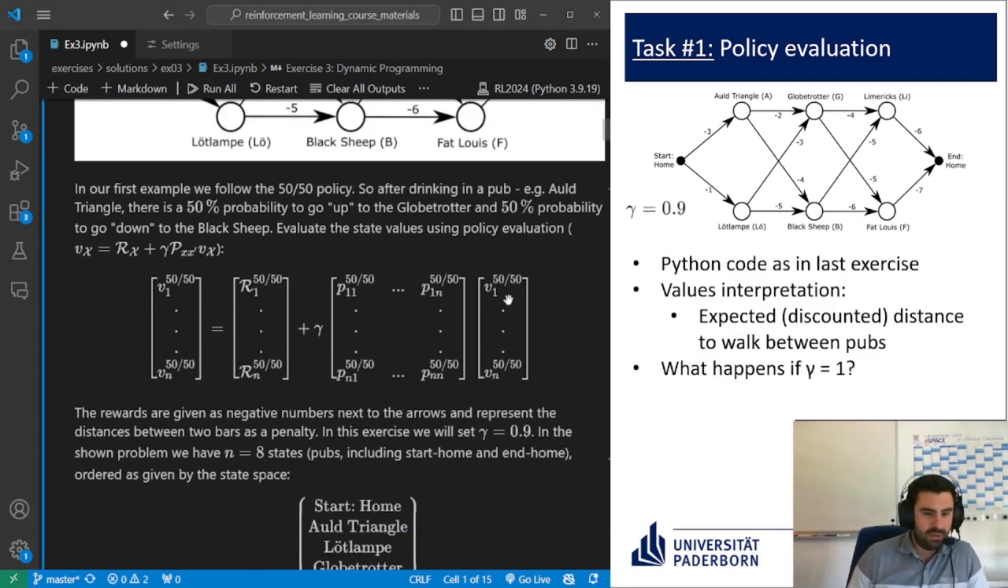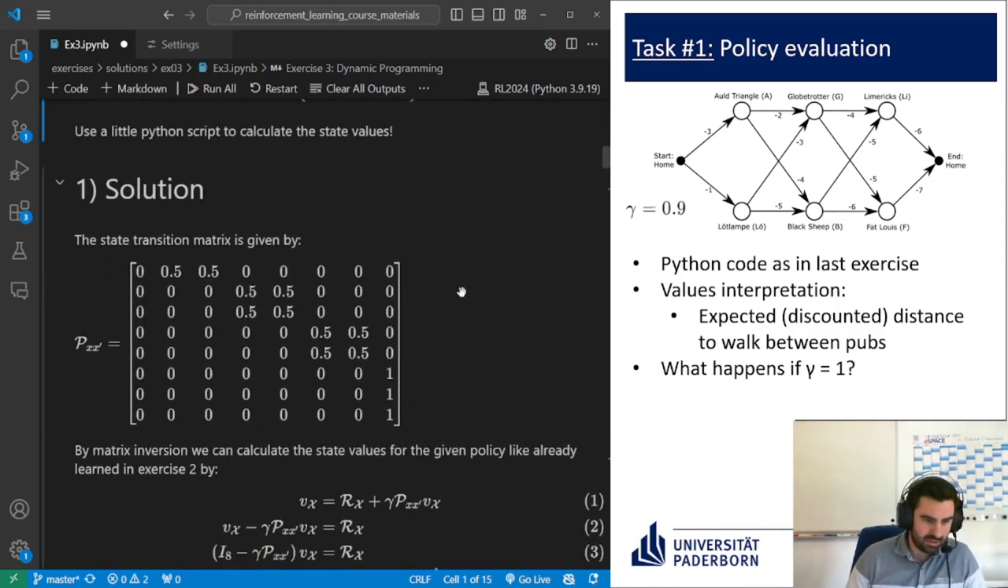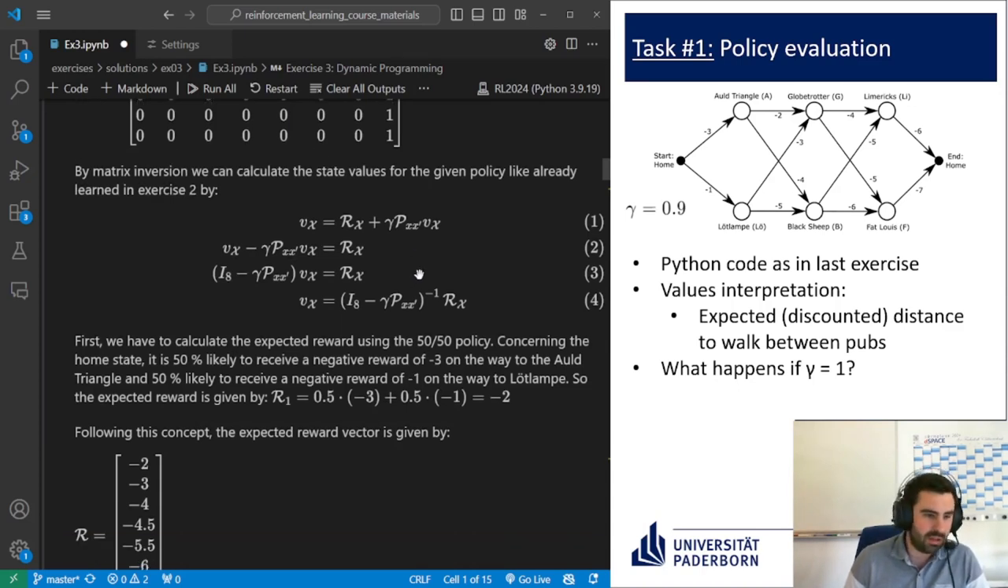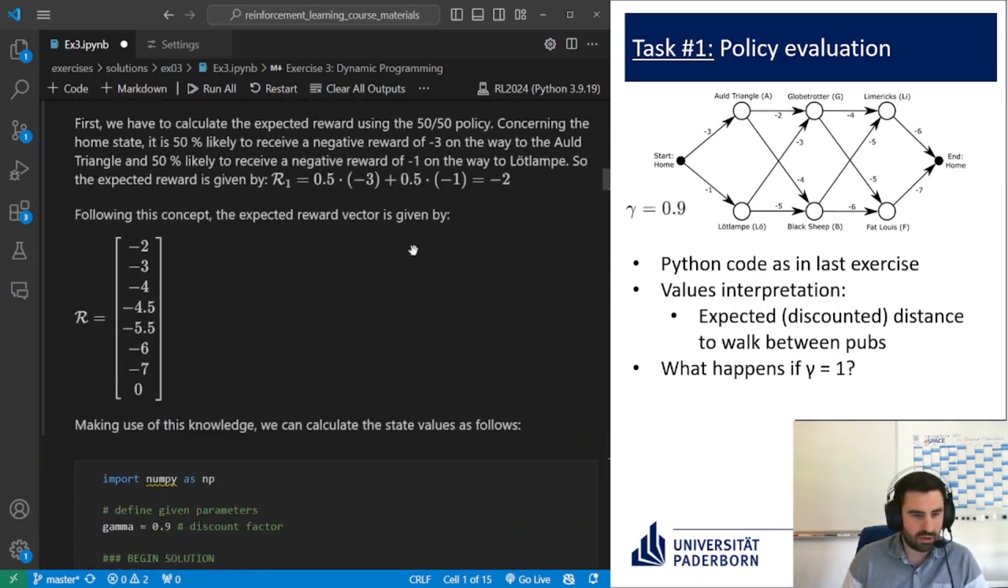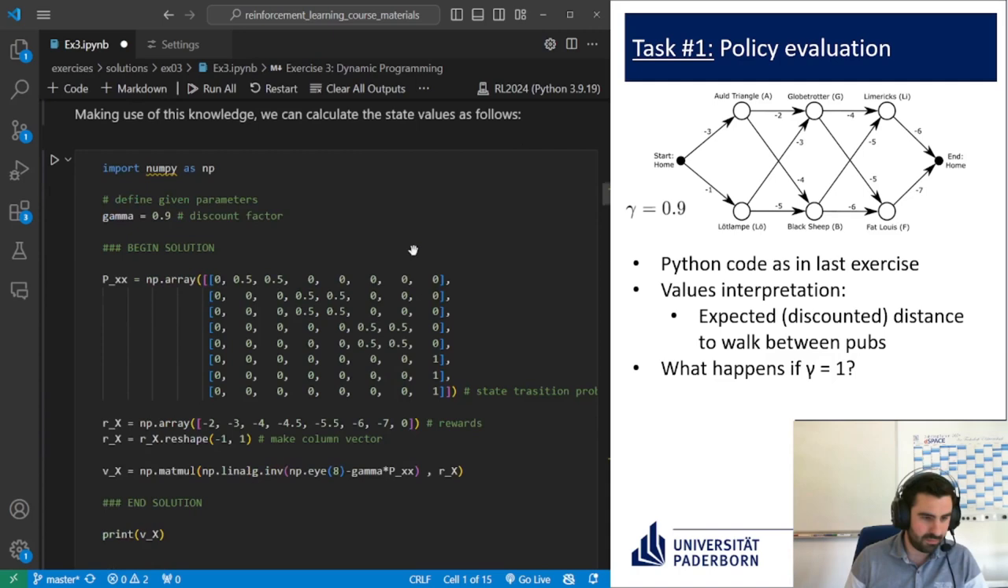In the example Jupyter notebook, we can see that this state transition matrix can be defined as I did on the right. And in order to solve for the state values, we make use of the Bellman expectation equation, solving for V, which requires this inversion of the identity matrix minus the discounted state transition probability matrix. In our case, we're considering the discount factor to be 0.9.